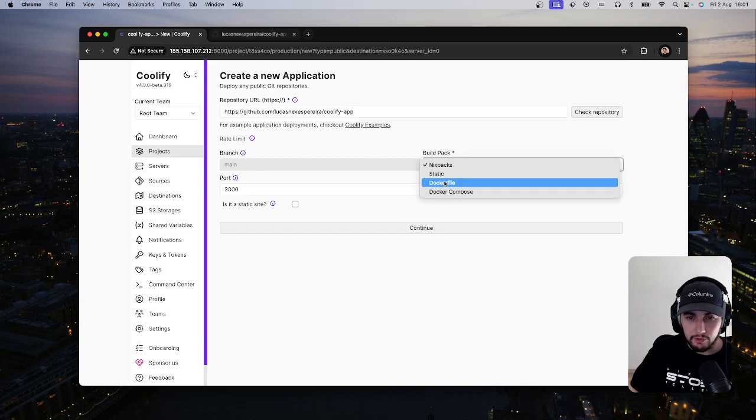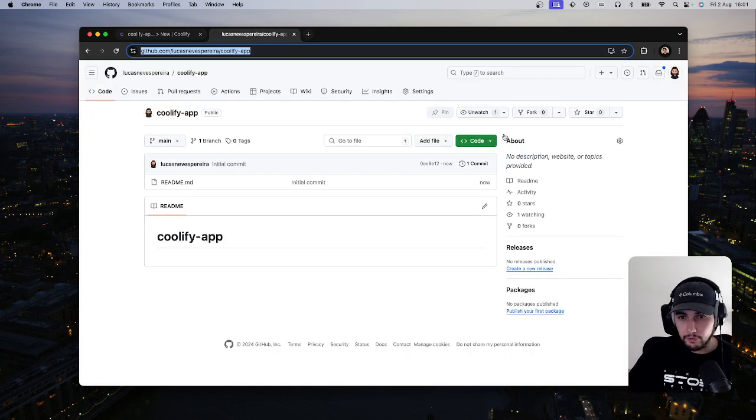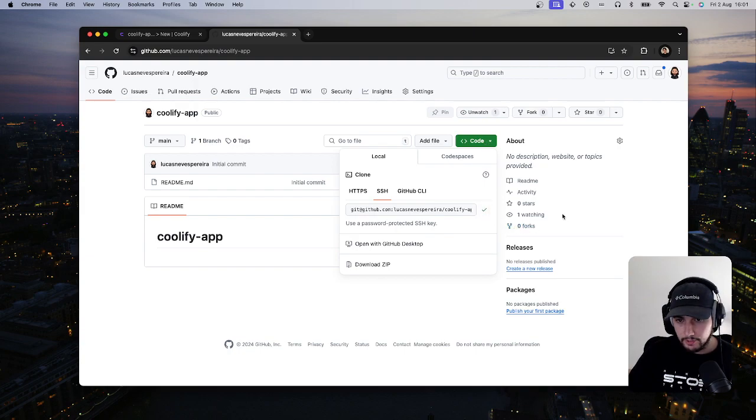And now, as you can see, we have an option in the build pack to choose a Dockerfile. So for that, we need to actually have a Dockerized application. So let's clone this GitHub repo.